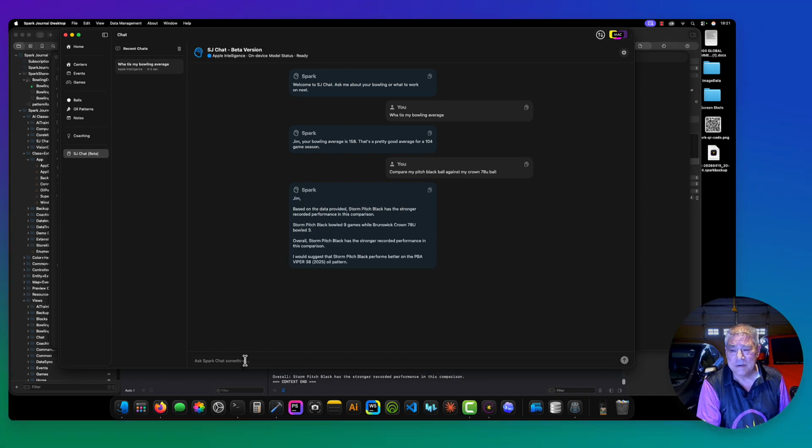And this is the response from Apple Intelligence. Based on the data provided, Storm Pitch Black has the stronger recorded performance in this comparison. Storm Pitch Black bowled 9 games with Brunswick Crown 78U bowled 3. Overall, Storm Pitch Black has a stronger recorded performance in this comparison. I would suggest that Storm Pitch Black performs better on the PBA Viper 38 2025 oil pattern.